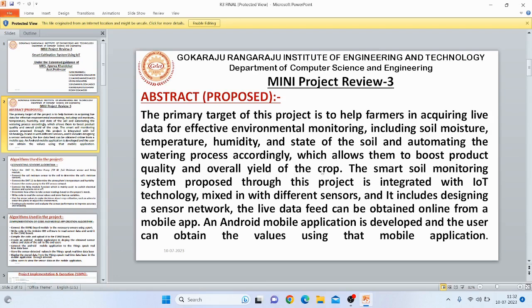The smart soil monitoring system proposed through this project is integrated with IoT technology, mixed with different sensors, and it includes designing a sensor network. The live data feed can be obtained through the help of a mobile app. An Android mobile application is developed, and the user can obtain the values using that mobile application.